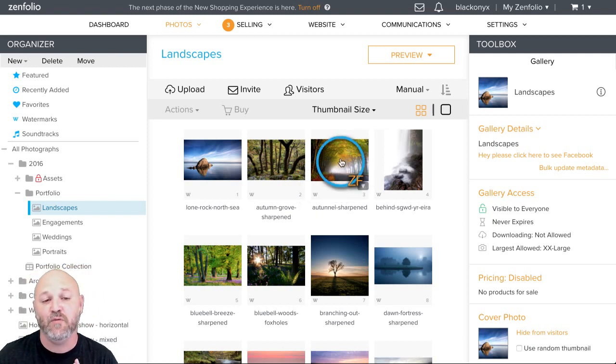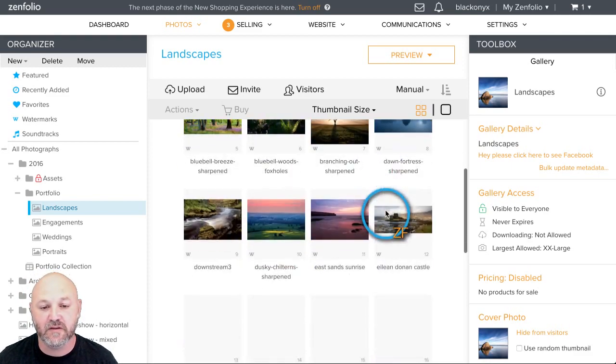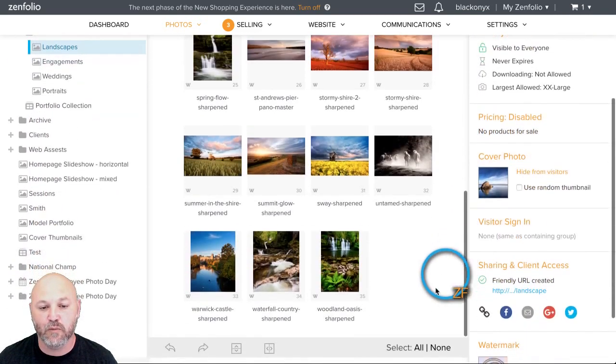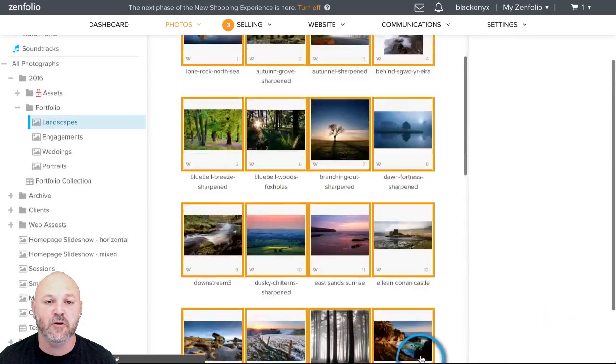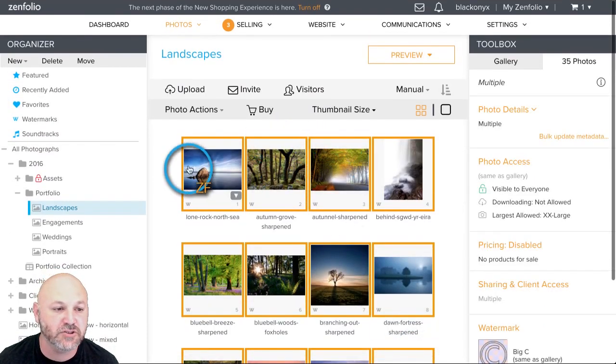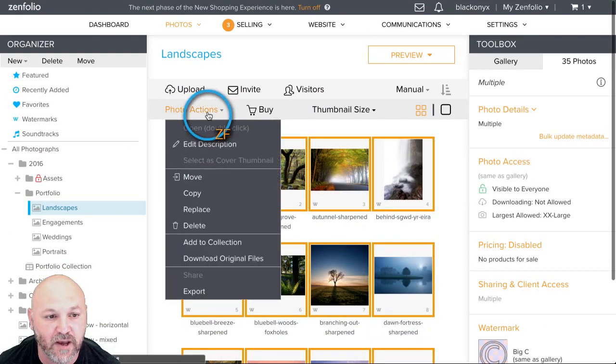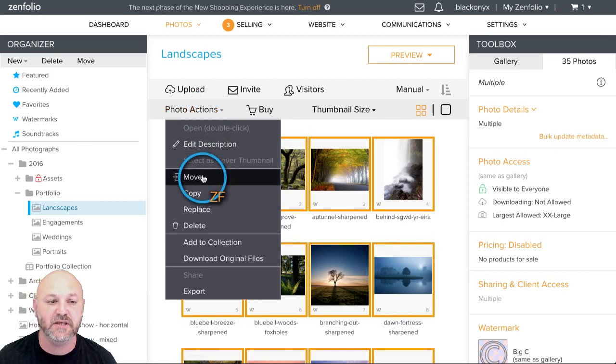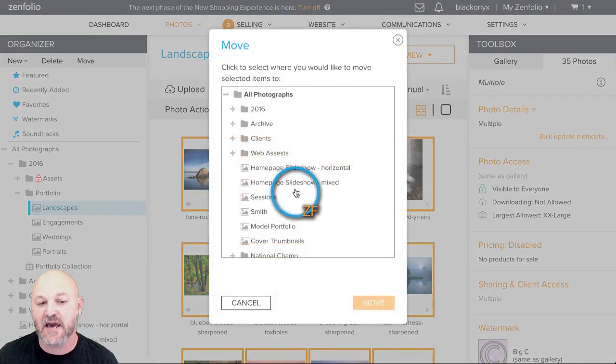But all right, so anyway, if you want to move these photos from one gallery to another, you can come down here to the very bottom, if there's not a whole bunch, and you can select all. Then you can go up to the top, and there should be a move button under photo actions right here. So if you go to photo actions, you can hit move, and then you can select a gallery there and move it.